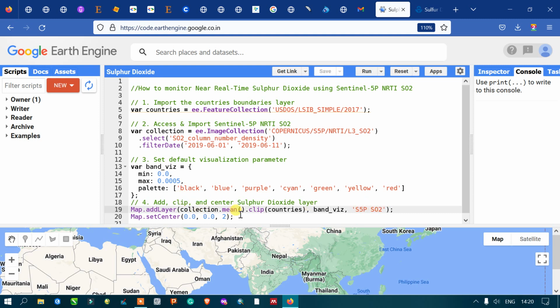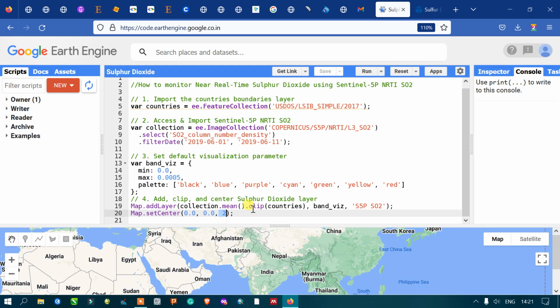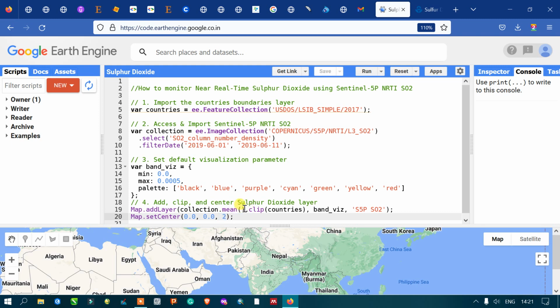At last, to center our map and set our specific zoom level, we use map.center(0.0, 0.0). This is the latitude and longitude, in order to set our layer with a specific zoom level of 2. Now let us run our code. Go to the option called Run Script and click Run Script.